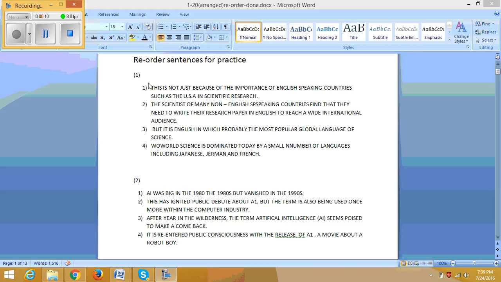As you can see on your screen, the first reorder sentence has four options. You can pause your video player, and then you can practice. And be careful, do not spend more than 4 minutes on each reorder sentence.